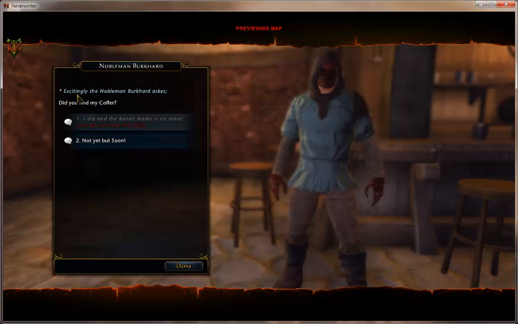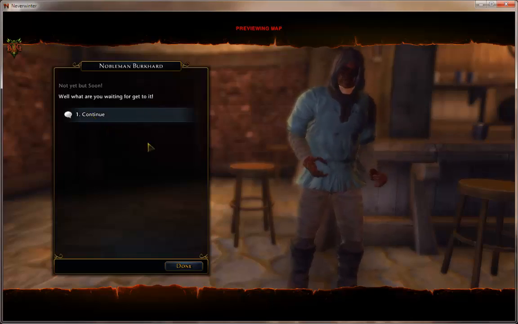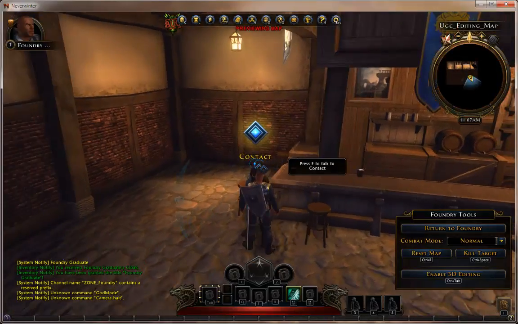And this is the out of character text color. Did you find my coffer? And here it checks to see if I have his coffer. If I don't, then it says you do not have this skill. Hopefully that'll be changed to say you do not have the proper item or whatever to continue this conversation. It's grayed out. I can't select it. Not yet, but soon. Well, what are you waiting for? Get to it. Continue. And that's the end of it.